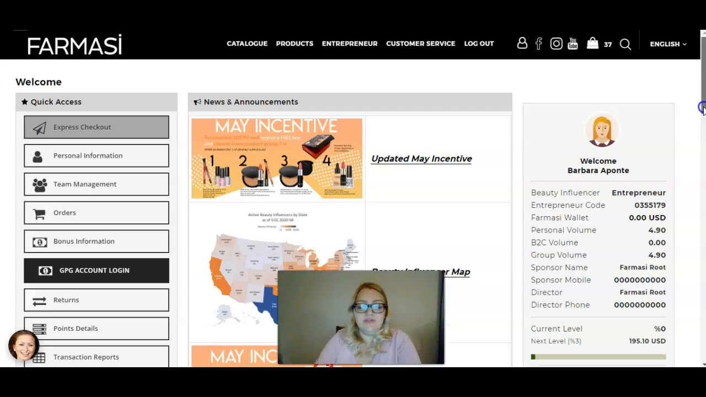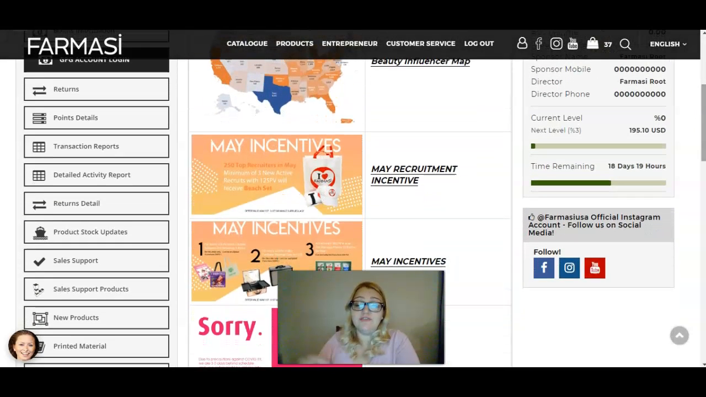If we scroll down, you'll be able to see your tracker for the month, and this tracker resets every month, so just be aware of that. It will have your current level and what percentage you are at. As your sales increase, your level will increase. In this example, they are at 0% level. They need to get to the 3% level, which is the next level for them, and they need $195.10 in US dollars to move up to the next level.